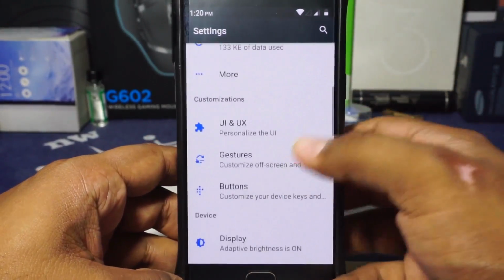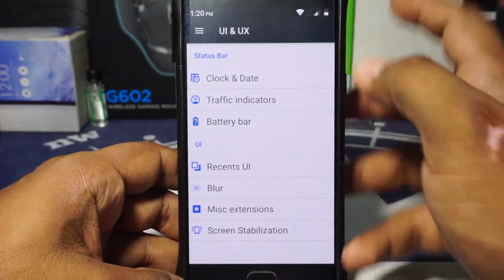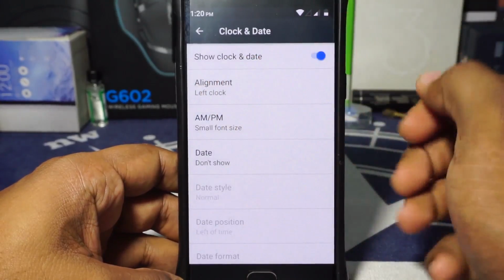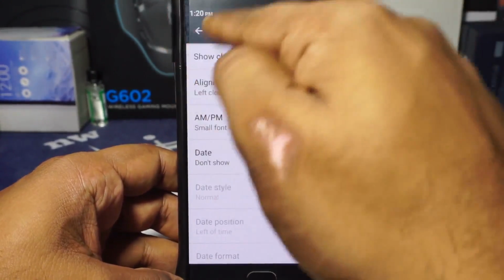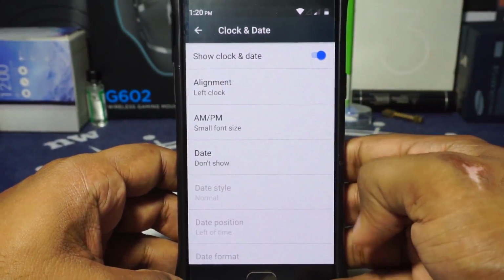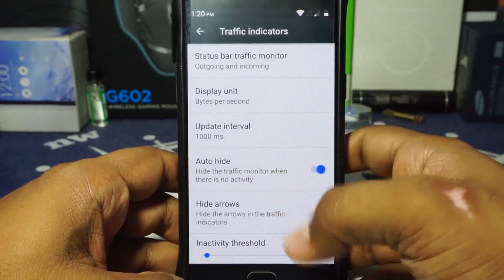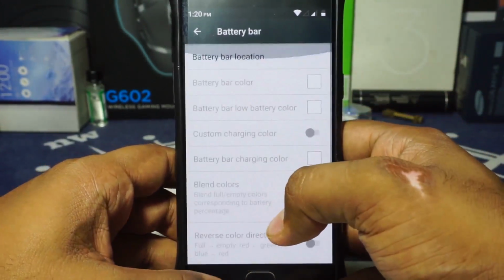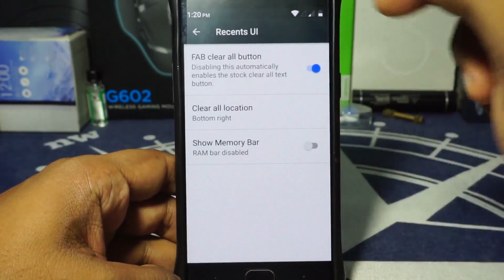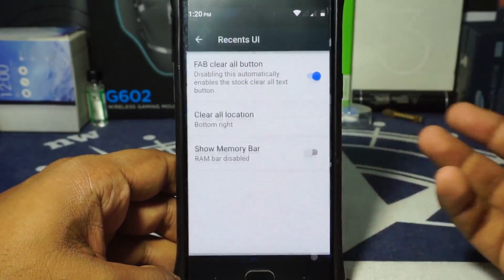Now first of all, most of the features are inside this customizations tab. In the UI and UX option, you do have clock and date options. You can select left clock, AM/PM indicator, date style. All of that can be customized. I have my own preference right now. It does have traffic indicators, outgoing and incoming, the full bevy of stuff that is available. The battery bar can also be customized and enabled if you need that. That does work out really well. In the recents UI, you can enable the FAB clear all button if you need that. I personally do like that, and I have enabled it.